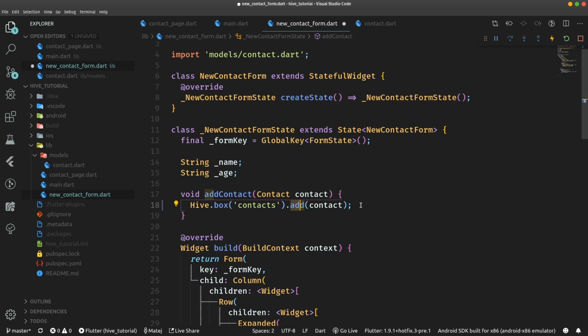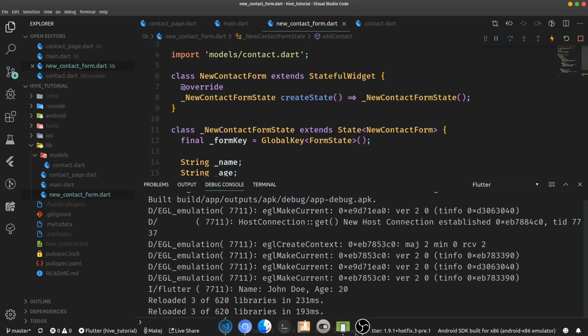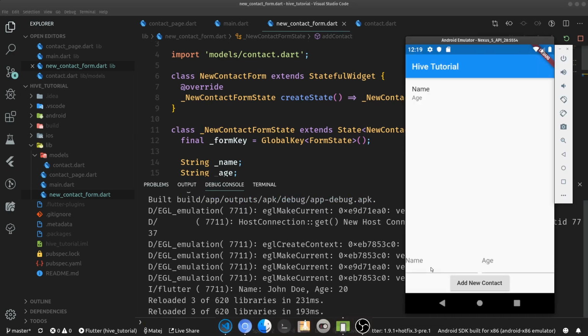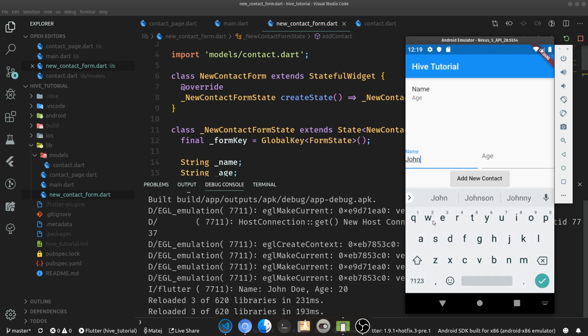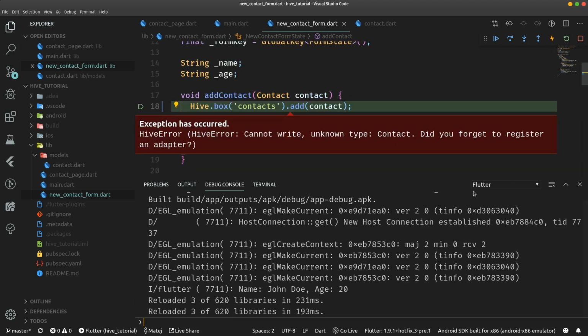But here's the problem. When we now save and run this code and open up the console, when we try to add the contact, so John, age will be 5, add contact, we get Hive error. Hive error: cannot write unknown type Contact. Did you forget to register an adapter? And did we register an adapter?